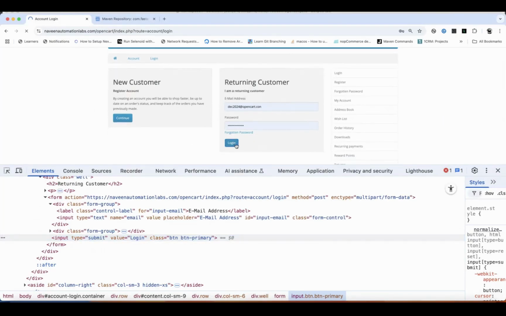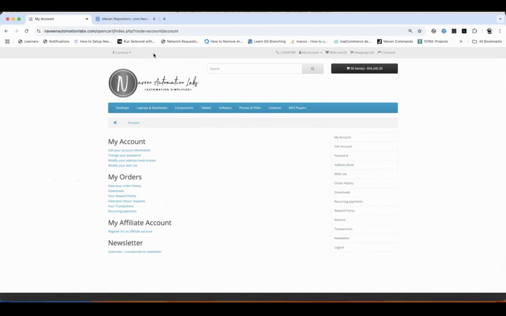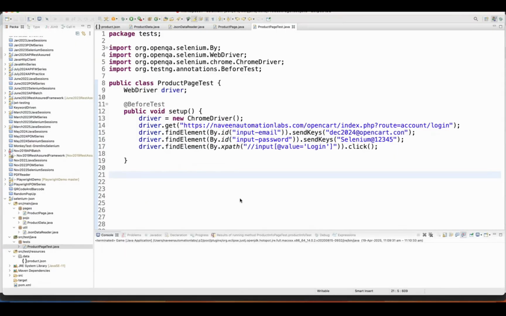Click on login. Okay, I'm not creating the page classes for these pages because it will take unnecessary time for us, right? In this session, we are not going to bother about how to log in, how to create the utility for the login, and how to perform the search. We are directly writing a simple plain script so that we can reach the product page. So let's see, this is my test that is written.